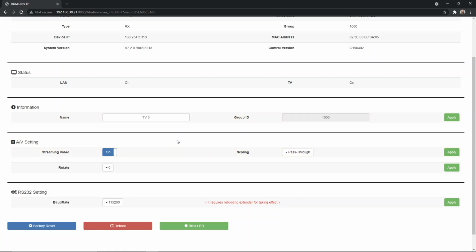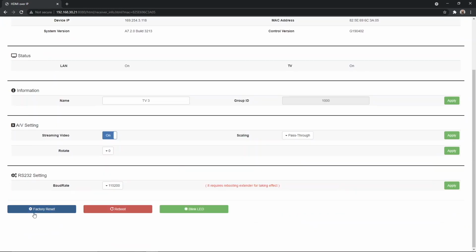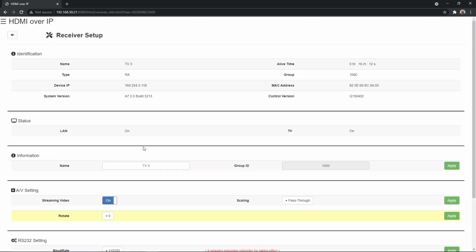Anyway, again, our RS-232 setting. So you're gonna wanna make sure this matches the setting on your transmitter, otherwise it's not gonna work. Beyond that, we've got a factory default. We've got another one of those blink LED lights here. We also have a reboot option. So if something locks up on you and you're not getting video, if you're having some HDCP issues, a lot of times just triggering a reboot on this guy will bring it back online.